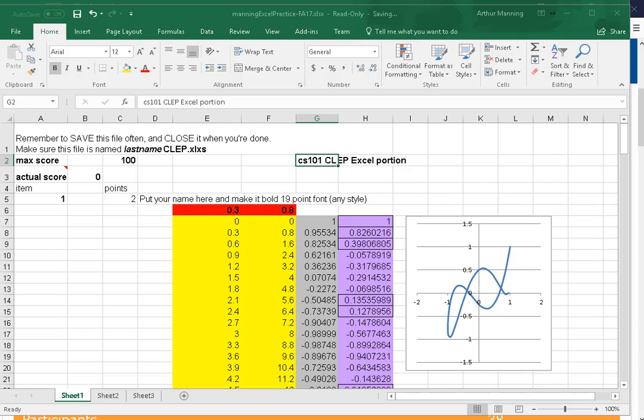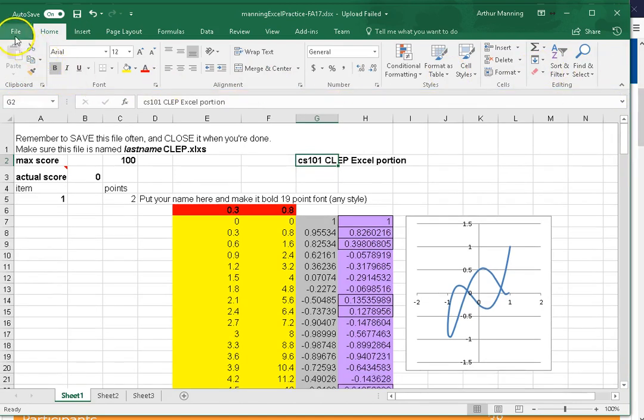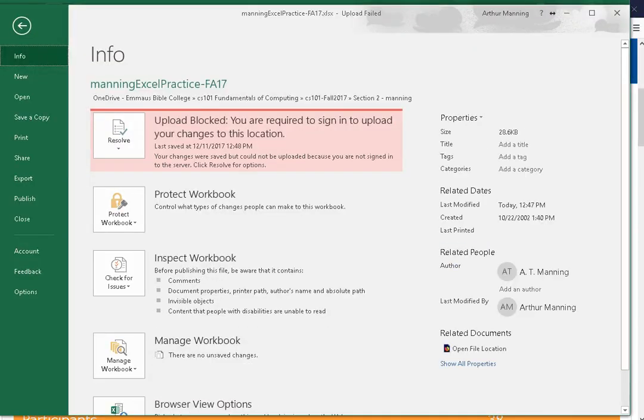It's making me log in again here. I don't know why Microsoft is making me log in again to get to my OneDrive. Oh, we're having trouble signing in. Thank you very much, OneDrive. All right. Upload blocked. All right, I'm going to do a save as. Oh, Microsoft is just killing me here. Teaches me to use my OneDrive.